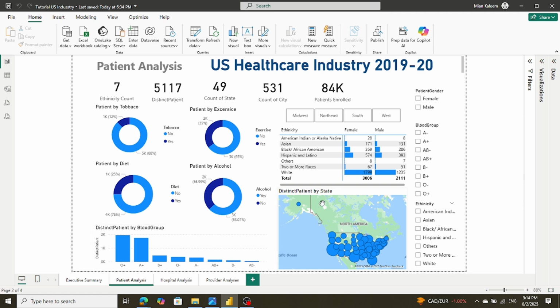This is the patients by states, California. So this is how the data is presented here by states. This is Alaska. And then ethnicities are American Indians, 28, female, and 8 is Asian. Most of the different ethnicities are here. So this all comes from the data.